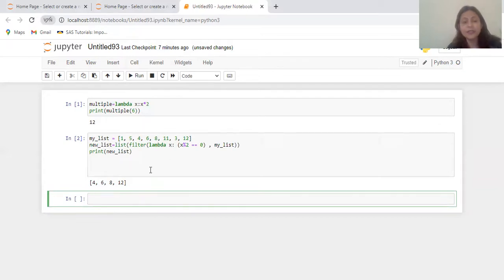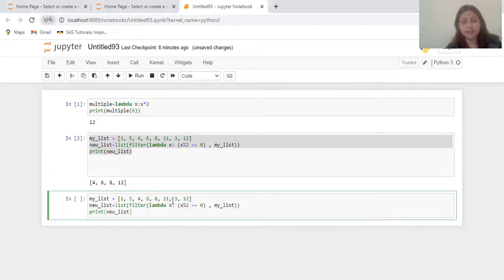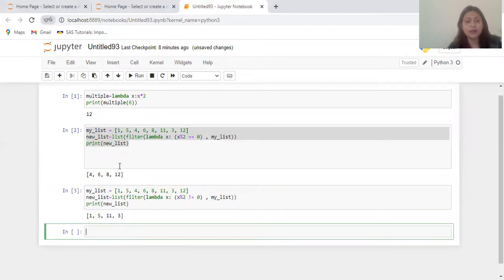So same like we can do for odd numbers, same thing we can copy here, and we'll just change the symbol like not equals to. So before the equals to sign, we can give this. And if I'm going to run this program, it will fetch only the odd numbers from my list. So this is how we can use lambda function with the filter command.